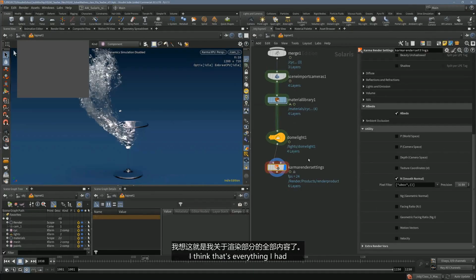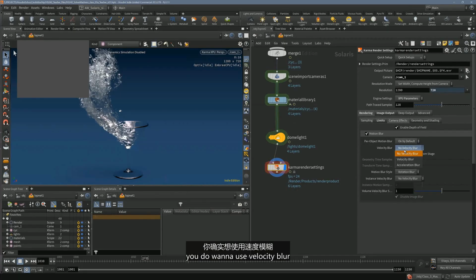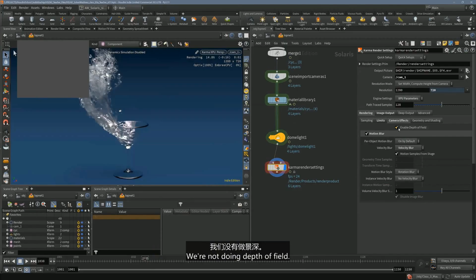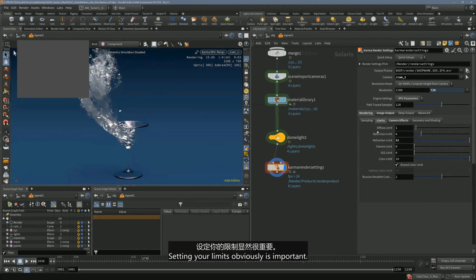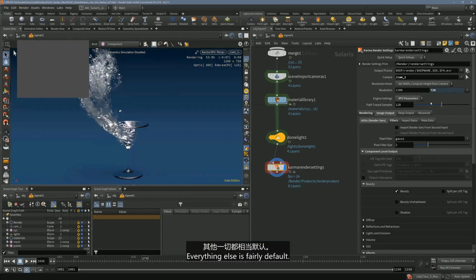All right. I think that's everything I had on the render front of things. Other than just setting things like, you do want to use velocity blur because we're calculating velocity from those points. We're not doing depth of field. Setting your limits obviously is important. Everything else, excuse me, everything else is fairly default. And then of course, the highest amount of path trace samples that make sense will give you better results, even if you're doing denoising. So if there's no questions, I'll move on from here.